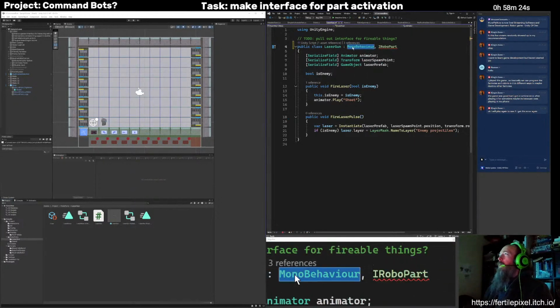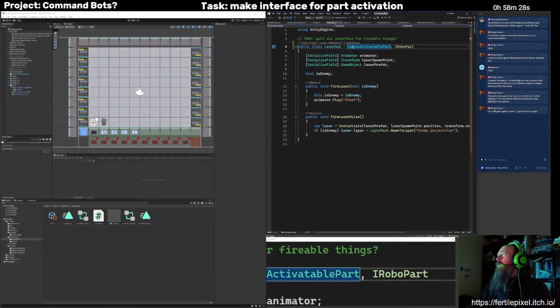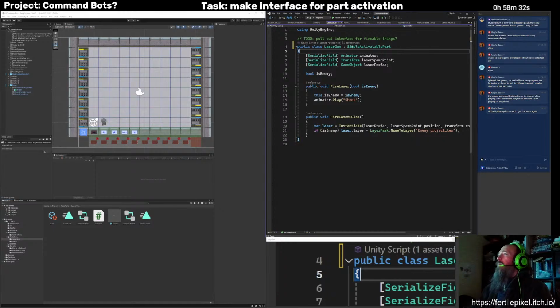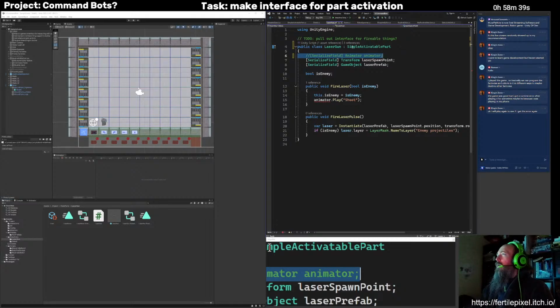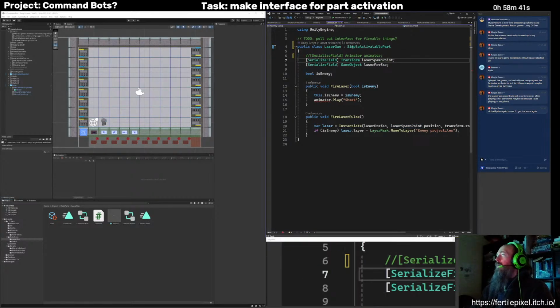and yeah, instead of mono behavior, let's have it inherit from simple activatable part. So it won't need its own animator. This component won't, because it's just relying on the simple activatable part.